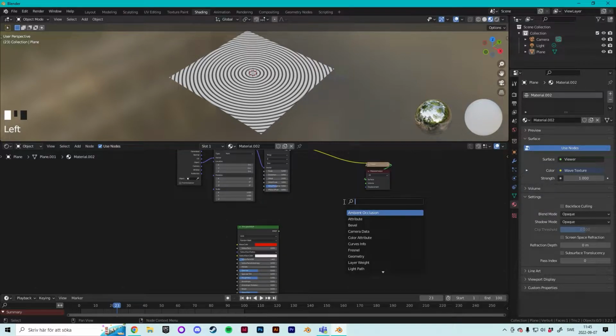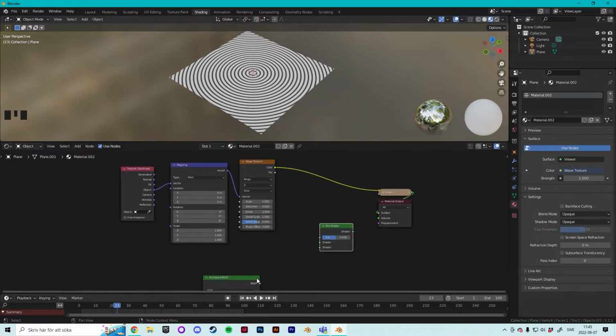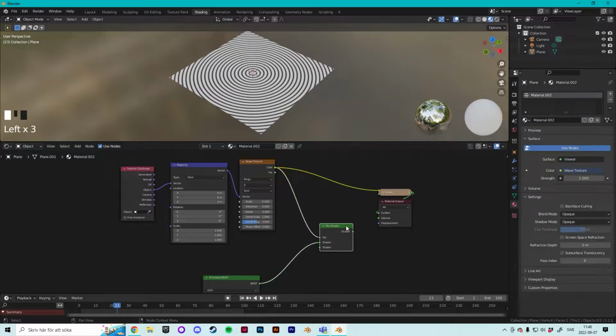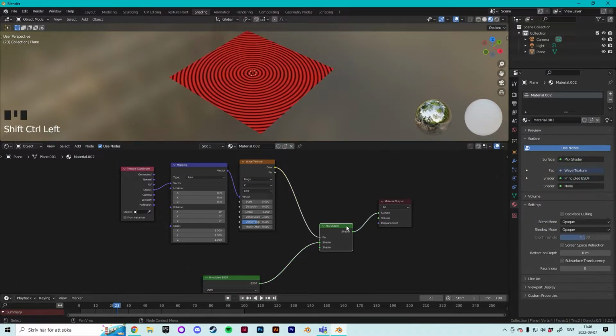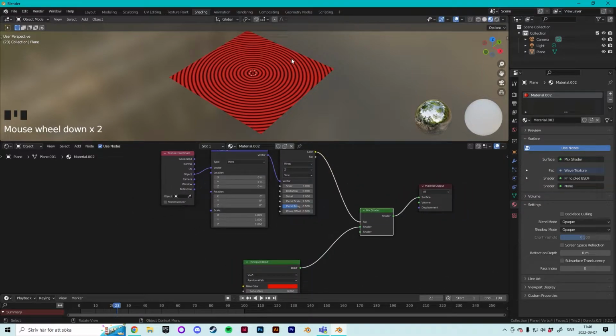A and search for a mix shader, put this here, and then we put the principal BSDF, the color up here, and we take the color to the factor and select this, Control Shift select, and we have the red rings, but they are not transparent, so we need to fix that.